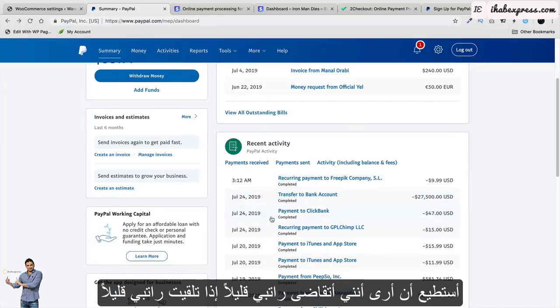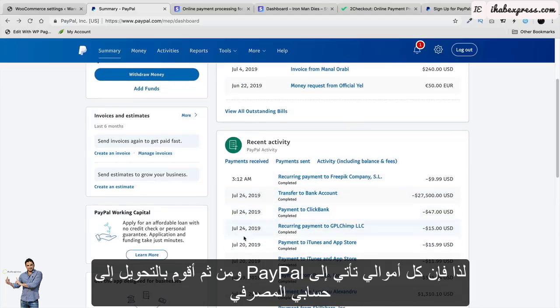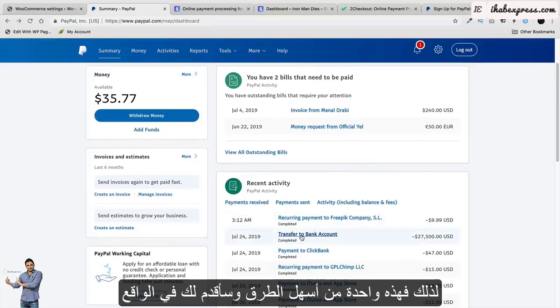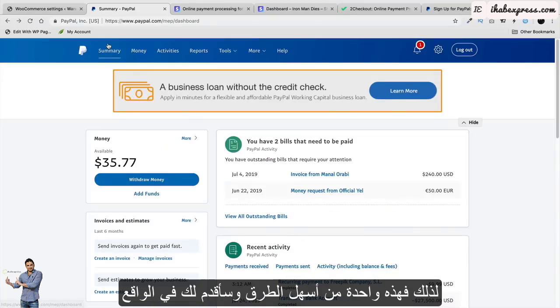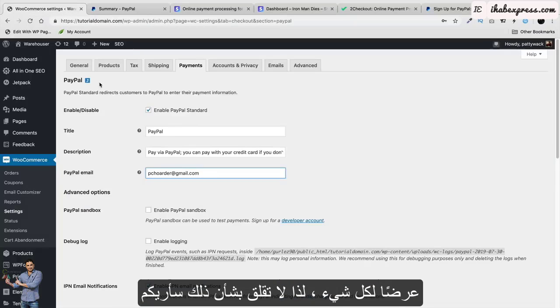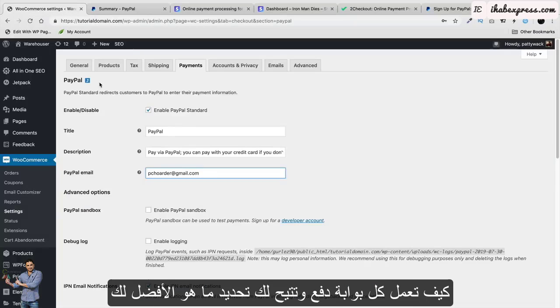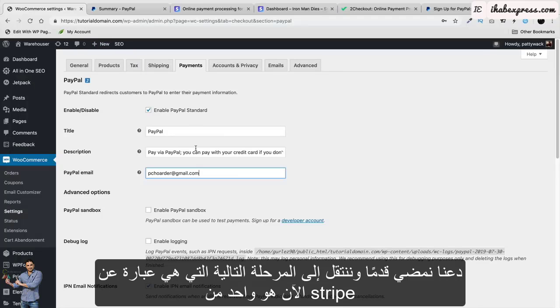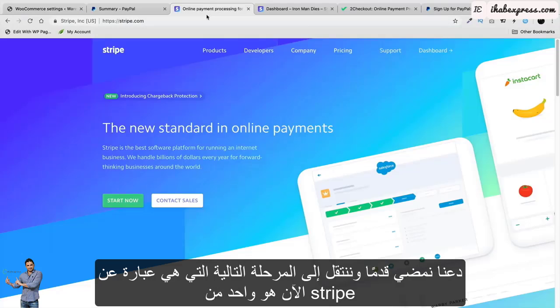You can see I get paid quite a bit. All my money comes to PayPal, and then from there I transfer it to my bank account. So that's just one of the easiest ways. And I'm actually going to give you a demonstration of everything, so don't worry about it. I'm going to show you how each payment gateway works and let you decide what's best for your websites. So that is PayPal. Very simple, very standard. Everyone uses it. Let's go on to the next one, which is Stripe.